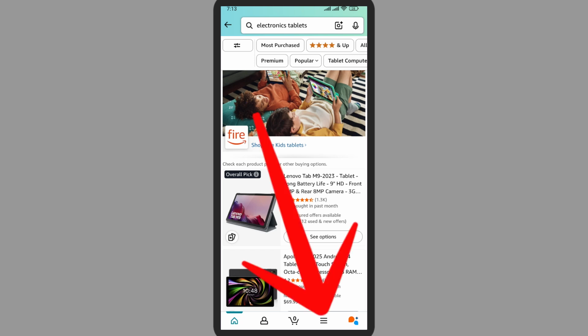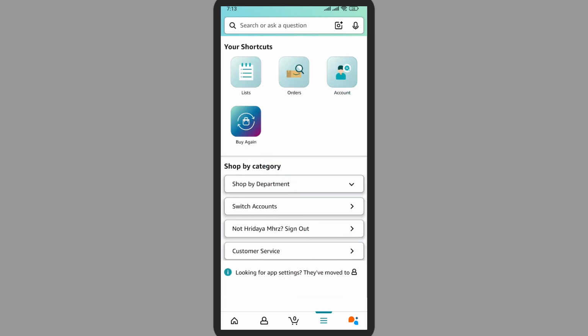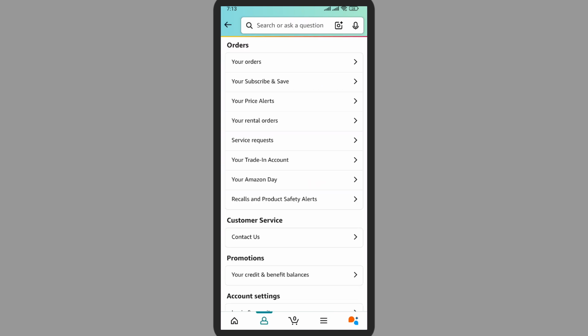Now here on the bottom you can see this three line icon. Tap on this three line icon. Here on the right top you can see account. Tap on account. Now slowly scroll down.